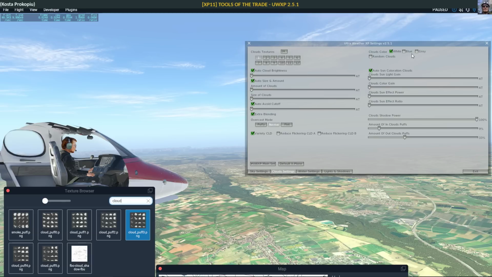And sometimes it can look a bit odd if the clouds are too white in a bad weather situation. So you could actually switch from white to gray. Blue doesn't work for me. In my eyes, it looks odd, but again, there's a lot of personal taste. You need to really try these out and find out what works best for you.